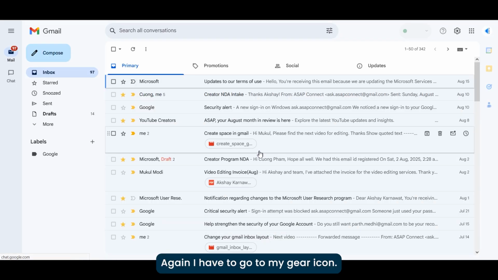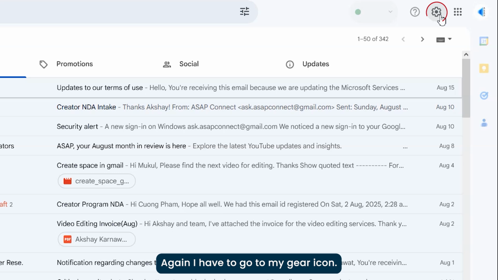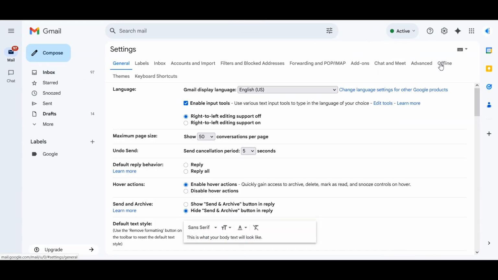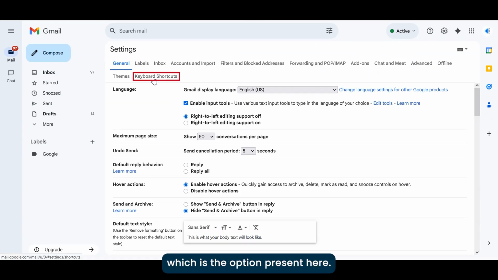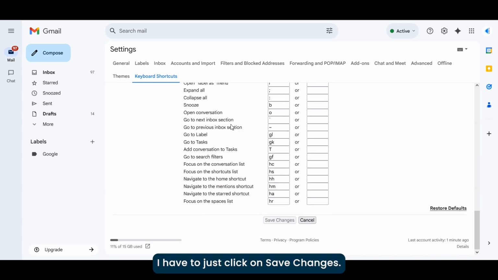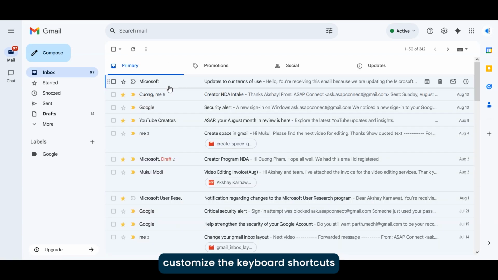For that, again I have to go to my gear icon. In the gear icon I have to click on see all settings. After going to see all settings, I have to click on keyboard shortcuts, which is the option present here, and in here I can change the keyboard shortcuts as per my preferences. After doing that, I have to just click on save changes. So this is how we can customize the keyboard shortcuts that are already present in Gmail.